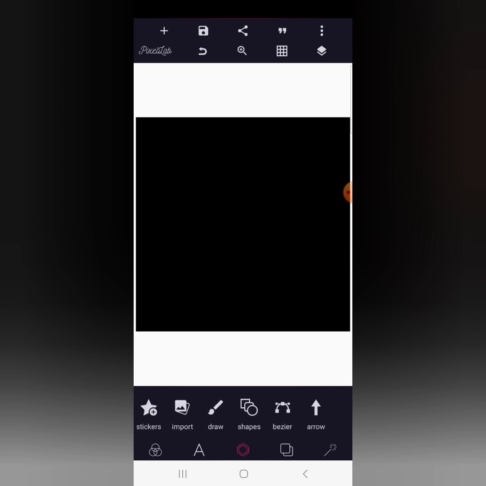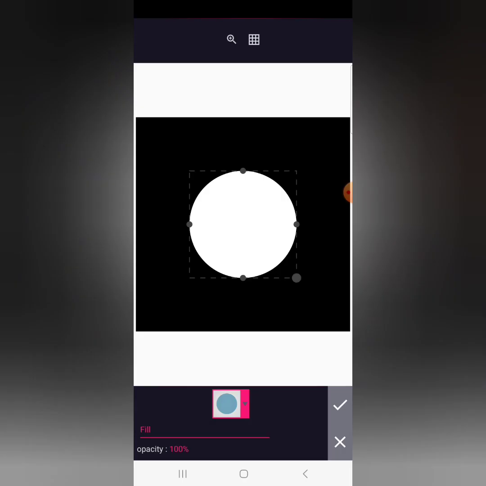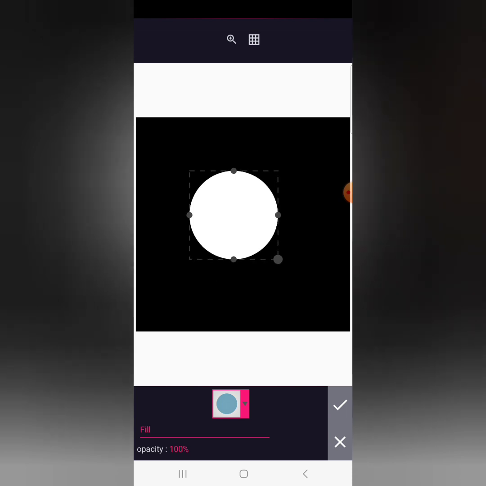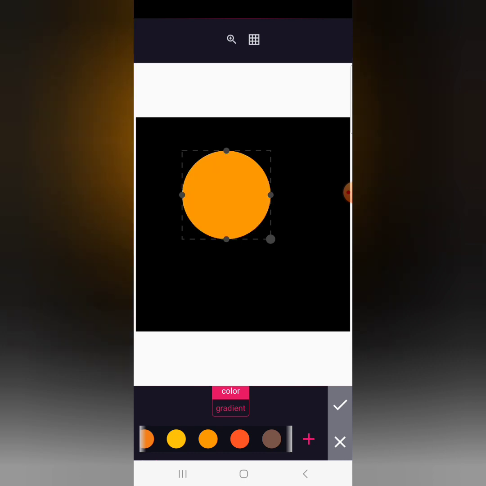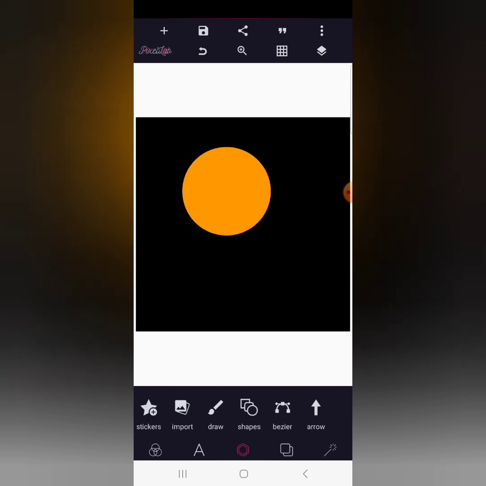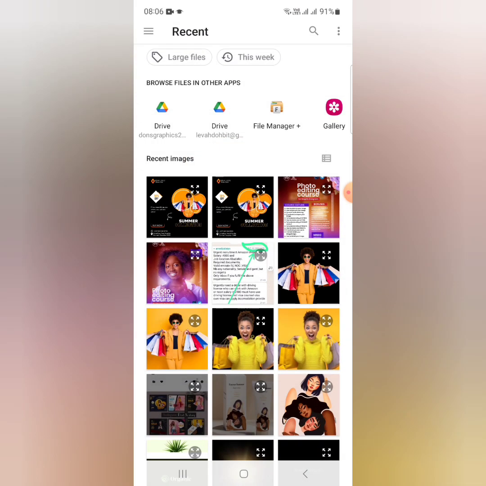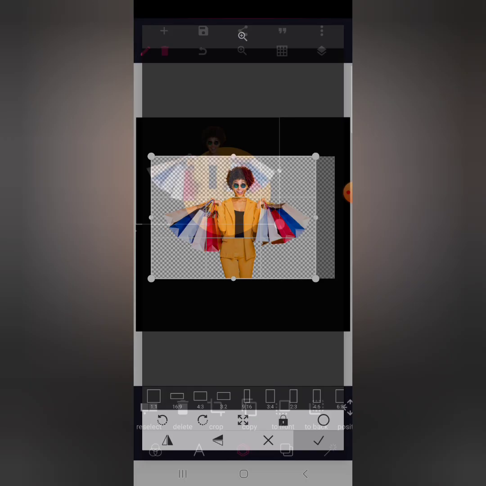Then you come back to shapes, click on shapes, and you choose a circle. Once you choose a circle, go to the color. So we go to color and we'll give it this color, this dark yellow. So once you have that, just place it this way, and we're going to bring in the image of a lady who is actually doing shopping.